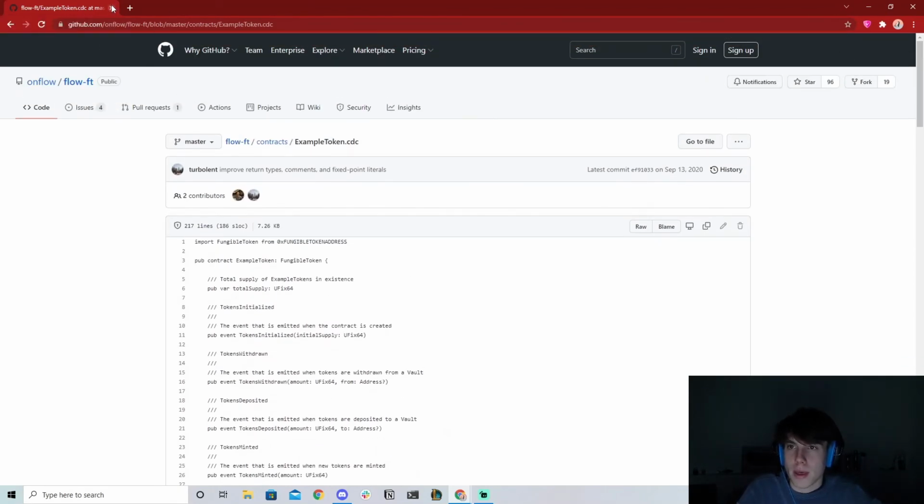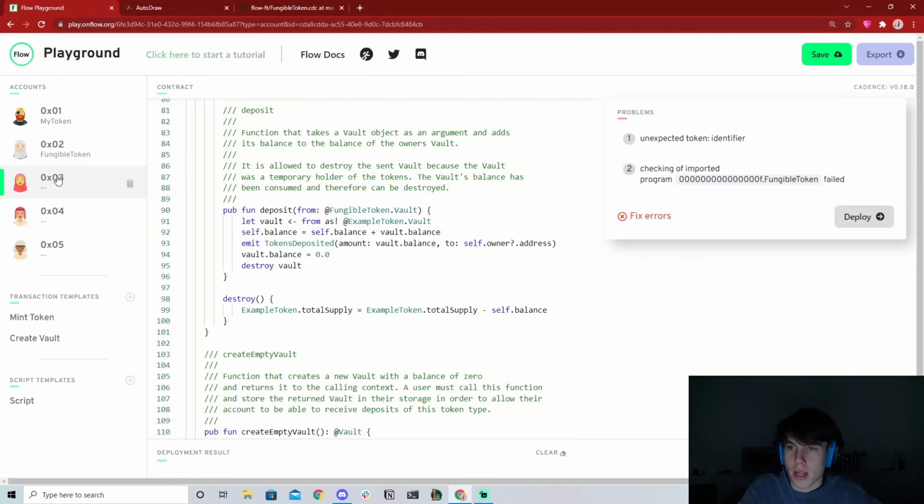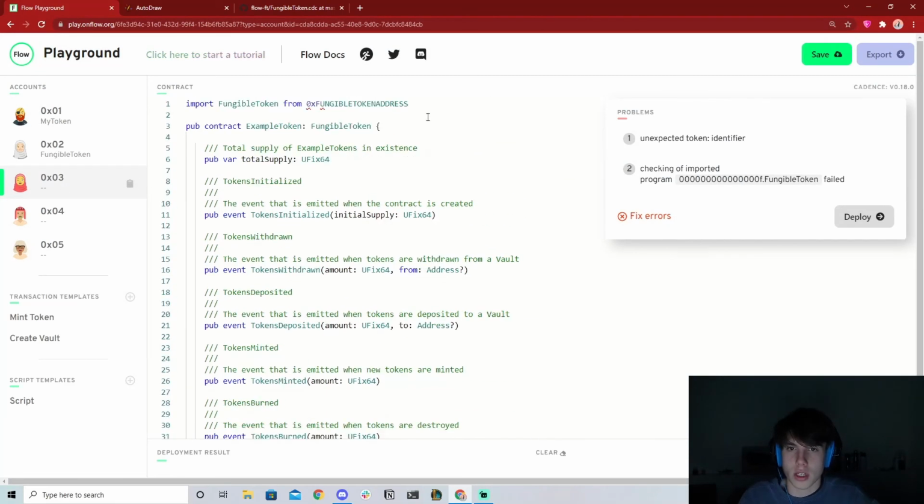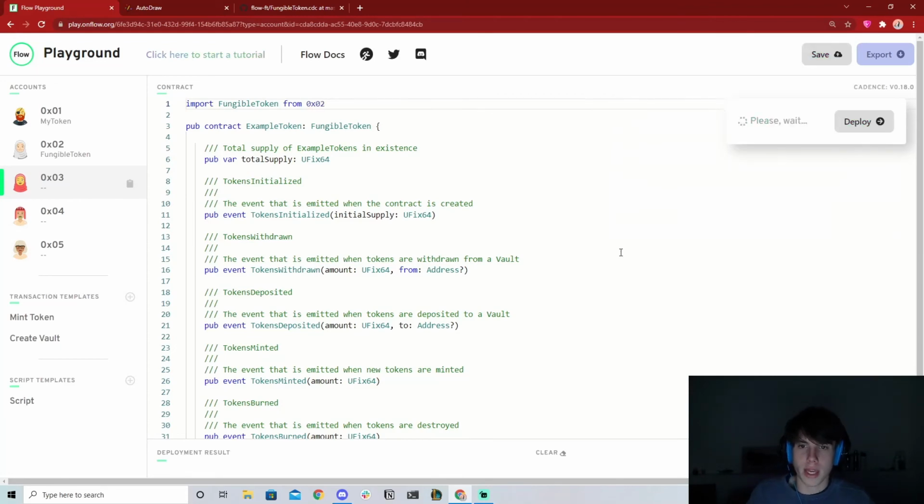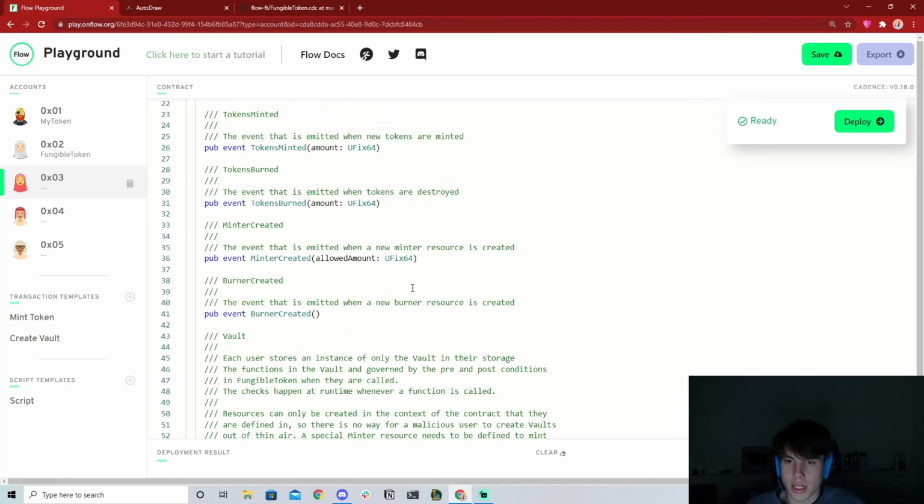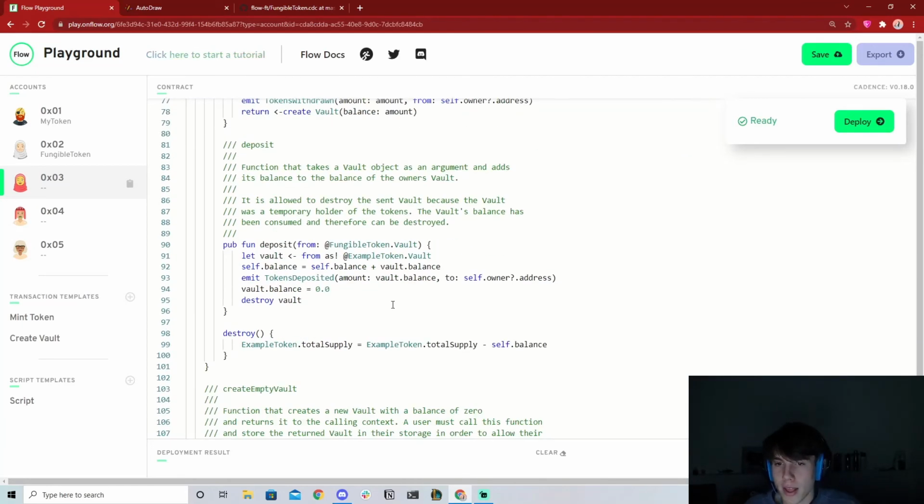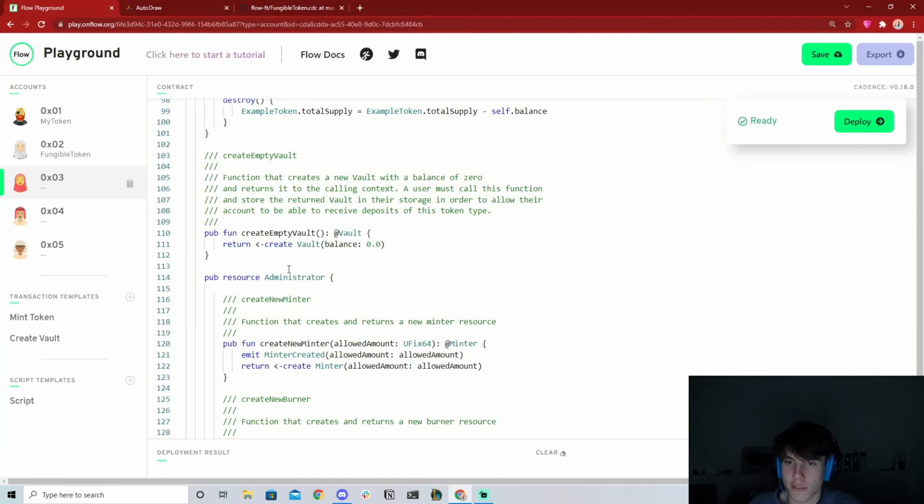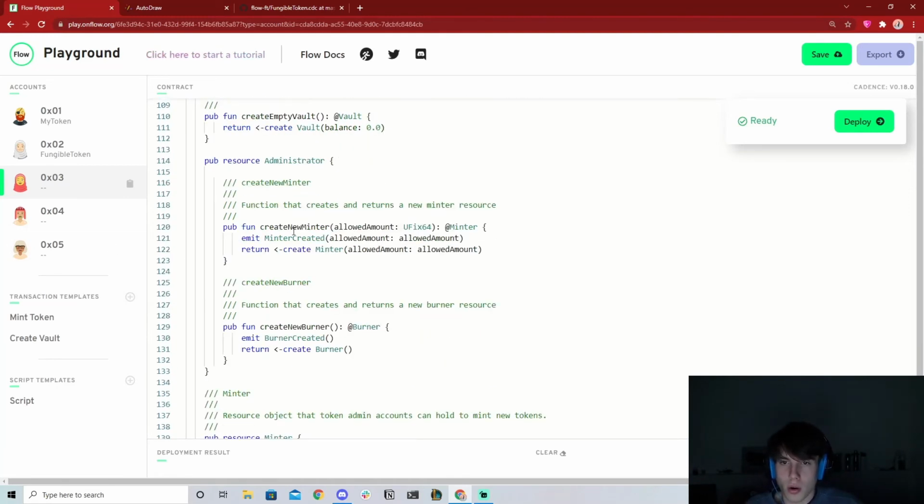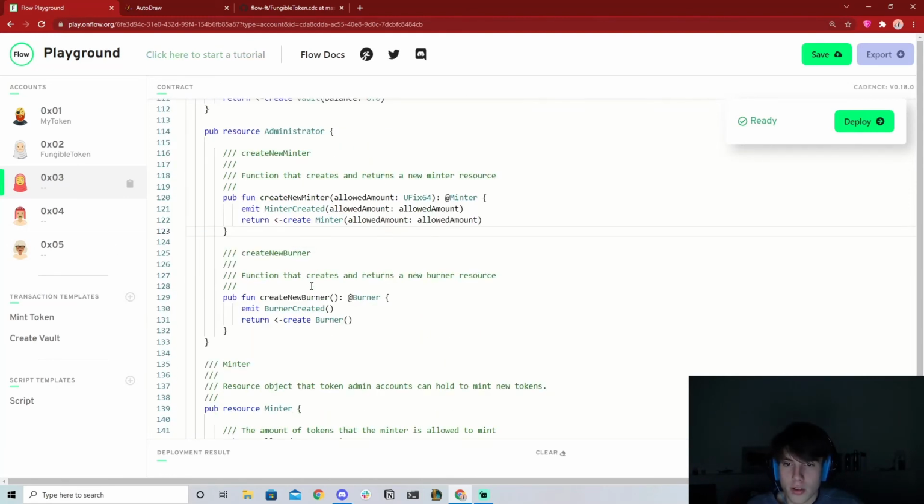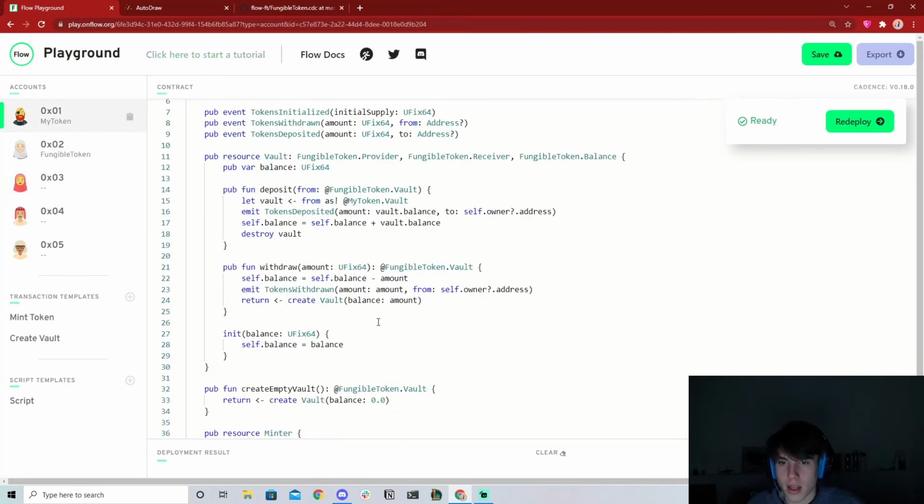Yeah, so I just copy and pasted this code and brought it into account 3 here. And let's actually just change some stuff and walk through this together. What they have in this contract is everything that we had, but they have some extra fancy stuff, like an administrator. The administrator can create a new minter. The administrator can create a new burner, and a burner burns tokens, which can get kind of interesting.